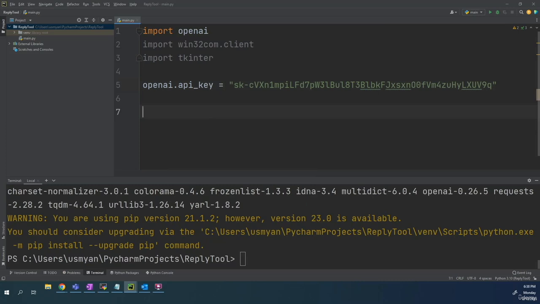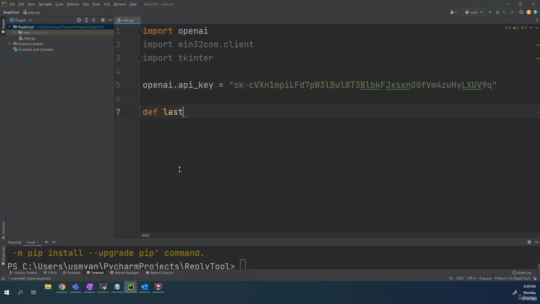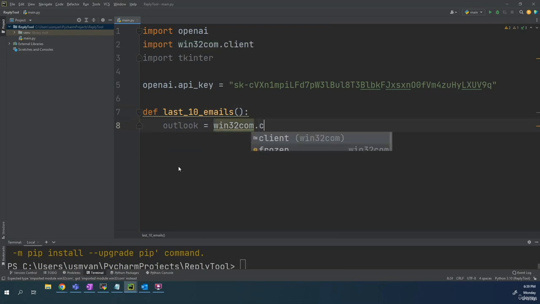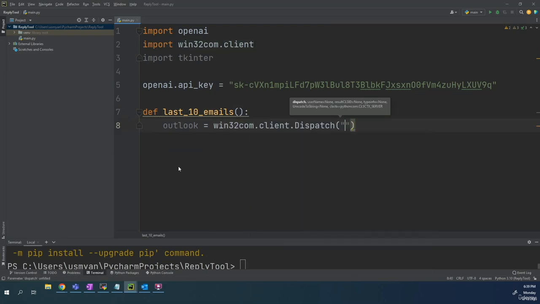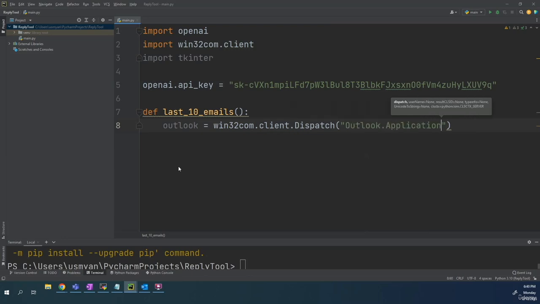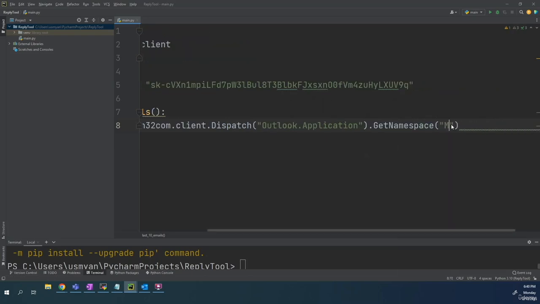Now the next thing that you need to do is to get a list of some of your last emails to which you want to reply. For this tutorial, I will get a list of the last 10 emails that I received in my mailbox. So I will do def last_10_emails, and then let's create our Outlook component. So I will do outlook equals win32.com.client.Dispatch, and here you need to specify the name of the application. Since we're using Outlook, I will do Outlook.Application, then let's do .GetNamespace, and here I write MAPI.